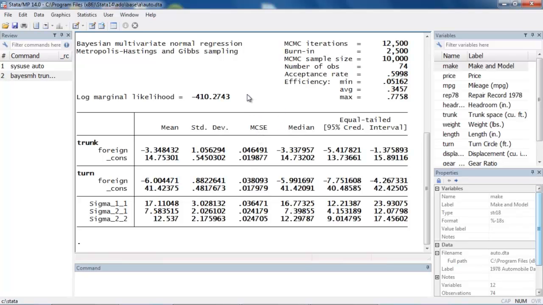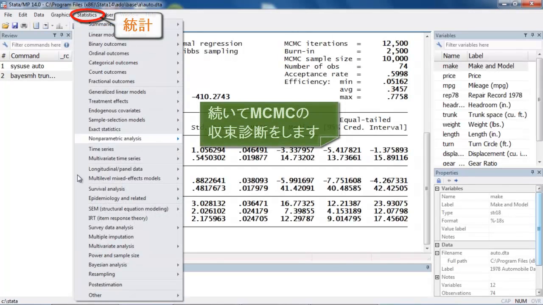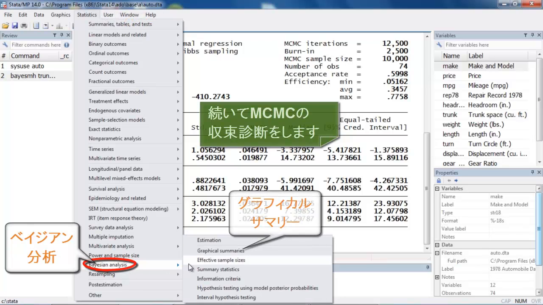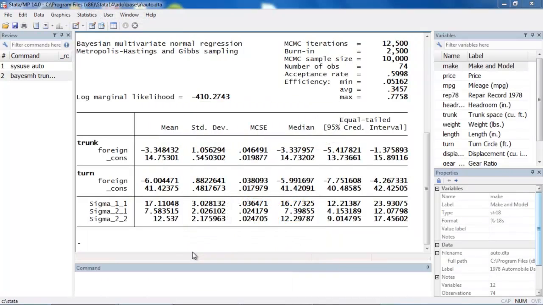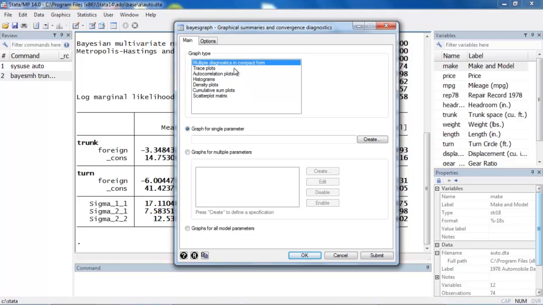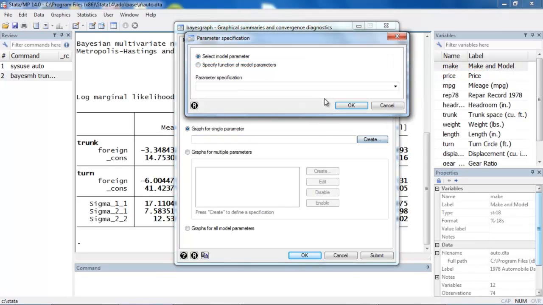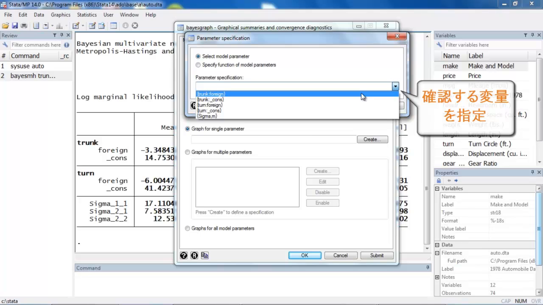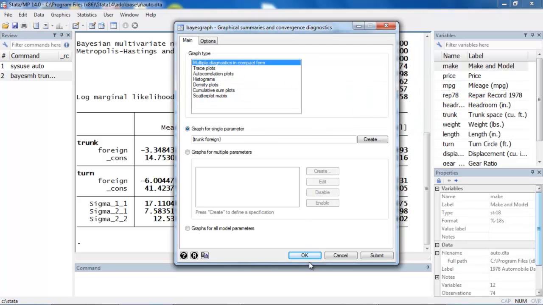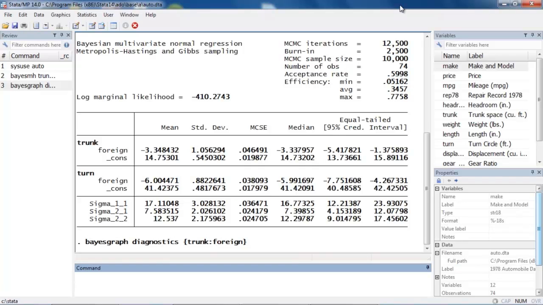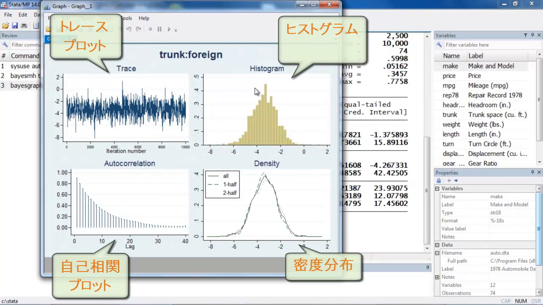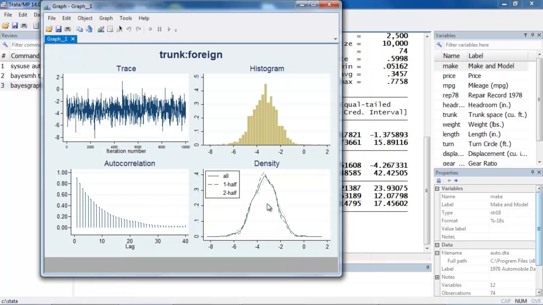Now, after we fit our model, one of the first things we'd like to do is check the convergence of the MCMC chain. So I can do this by going to Statistics and selecting Bayesian Analysis, and then I'm going to select Graphical Summaries. And for this analysis, I'd like to just do a multiple diagnostic and compact form graph. So I'm going to select the parameter, trunk foreign, for example, and click OK. And when I click OK again here, Stata will create a panel of diagnostic plots that will include my trace plot, my histogram, my autocorrelation graph, and so forth, my densities.